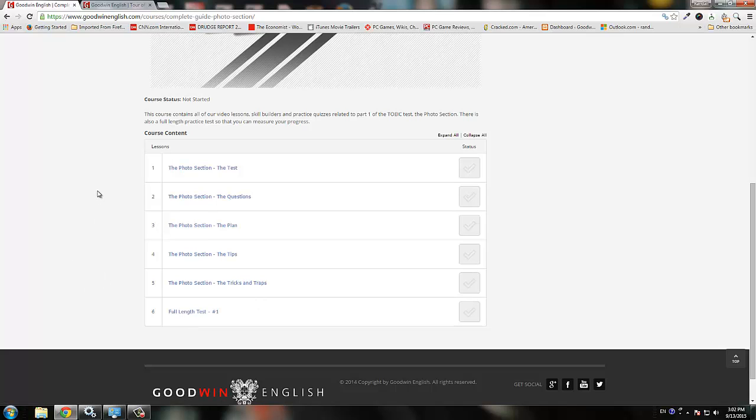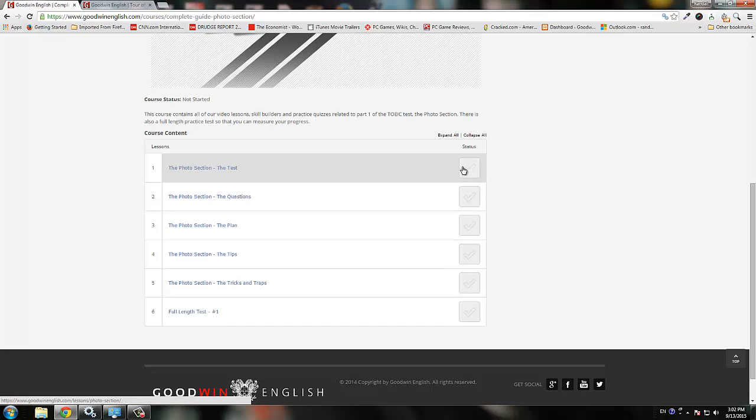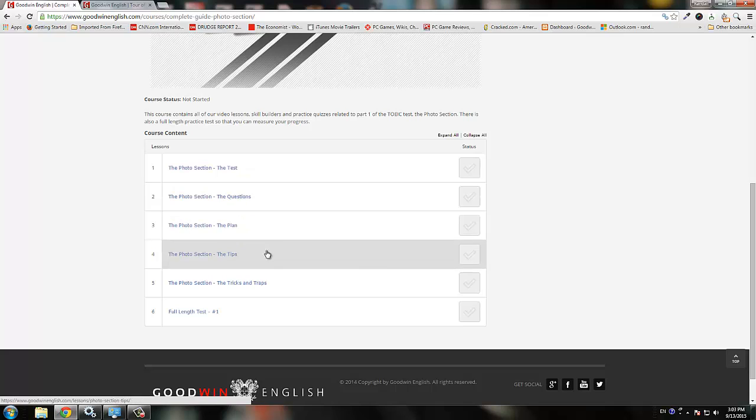After you finish one section, you do a full-length test, and then you can move on to the next section. Now here you'll see some checkmark boxes, and whenever you finish a lesson, you'll see a green check mark, and that will tell you which lessons you have done and which lessons you have not done yet.